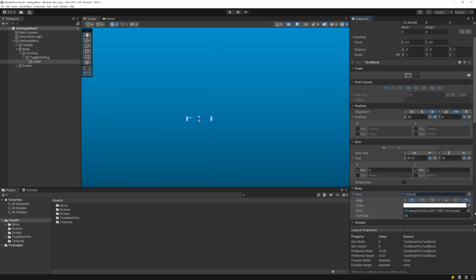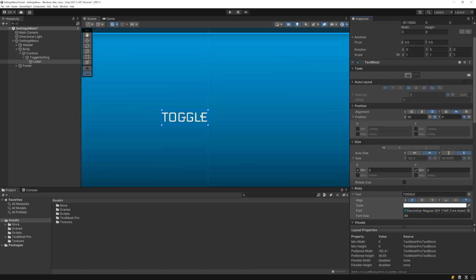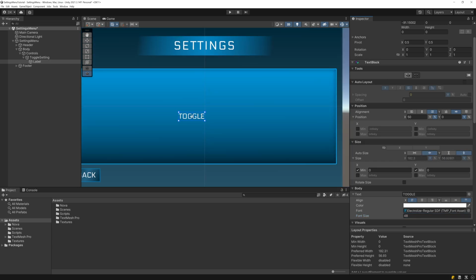Next, I'll set the text to be toggle. I'll change the font to the Electrolyze font that we're using, set the font size to 48, and finally shrink the text block on both axes so that it matches the size of the text.